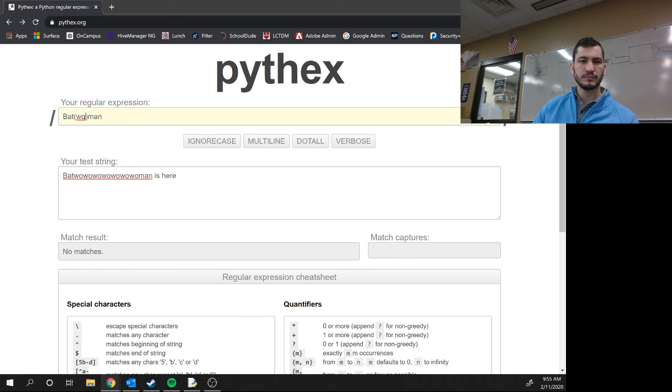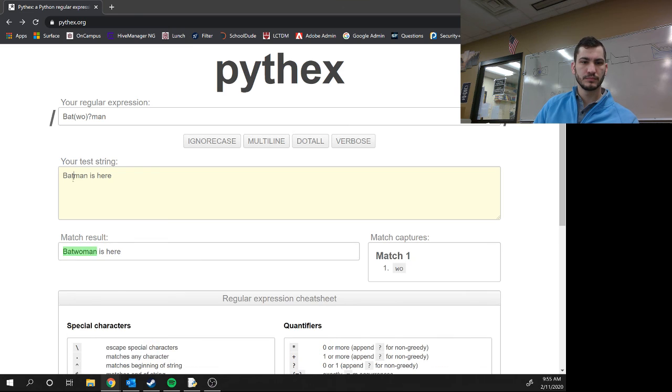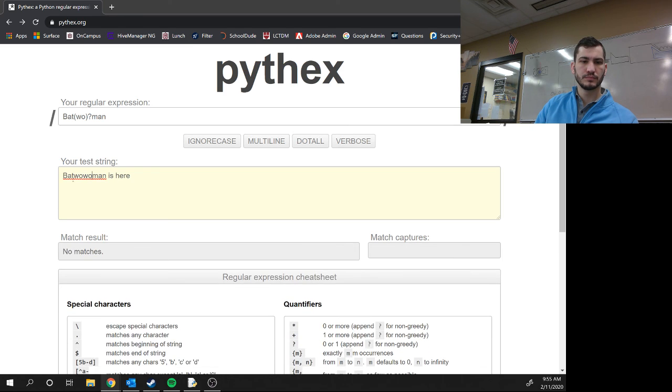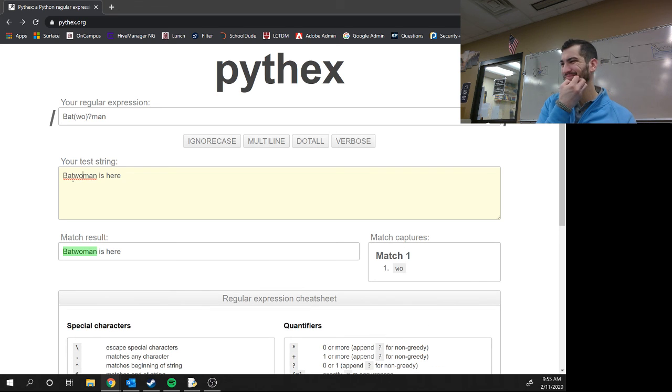0 or 1. Oh, 0 or 1 is that? Is it? It's more of whether or not the text is there. Like, is it there? If it's not, then you leave it. If it is there, you add it. But it's not 0 or more. So is question mark either there or it's not there? 0 or 1. Hang on.